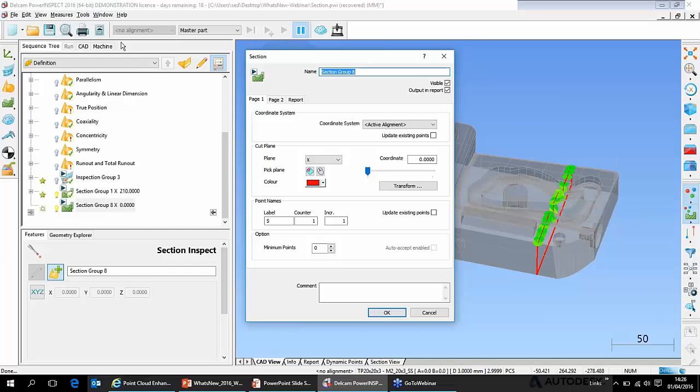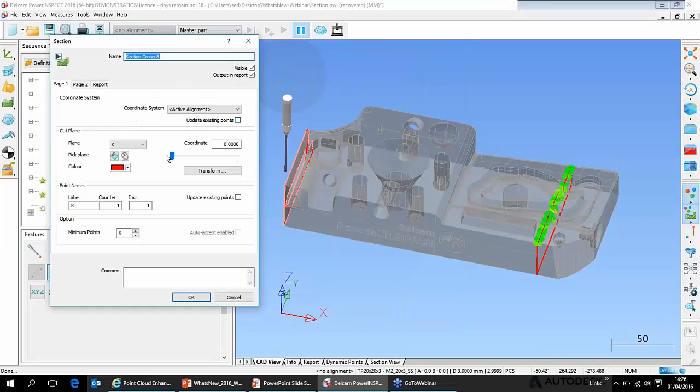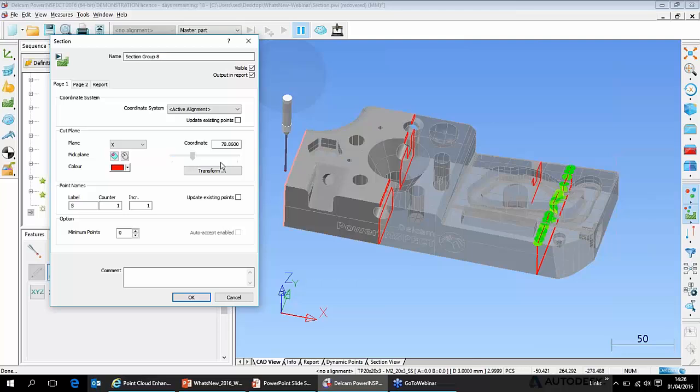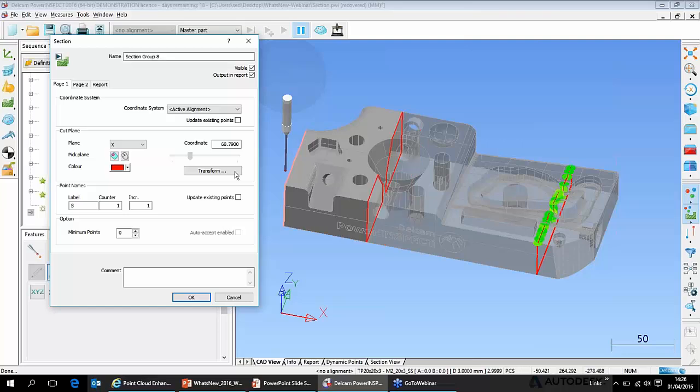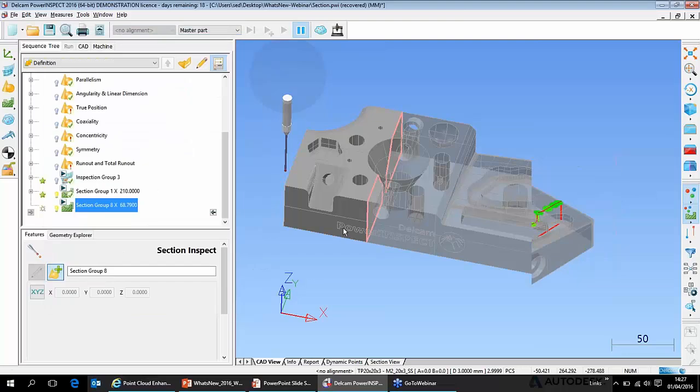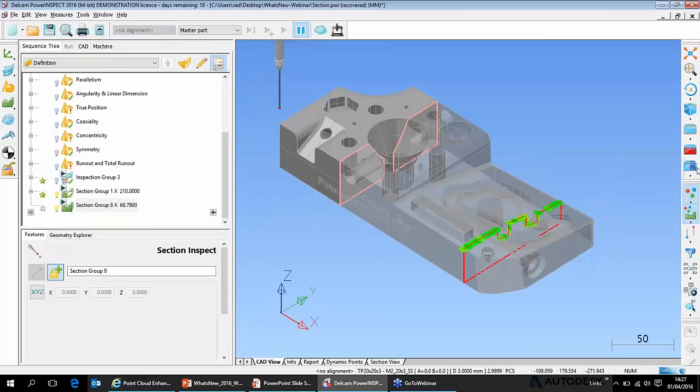So the first thing that you can see is that there is a slider here, and moving the slider, the cutoff plane will move accordingly so that the user can easily see where the cutoff plane is according to the CAD. So once I'm happy with that position, I just leave it here, click OK, and here's my section.